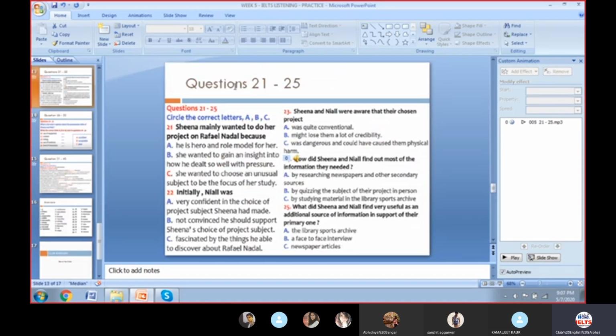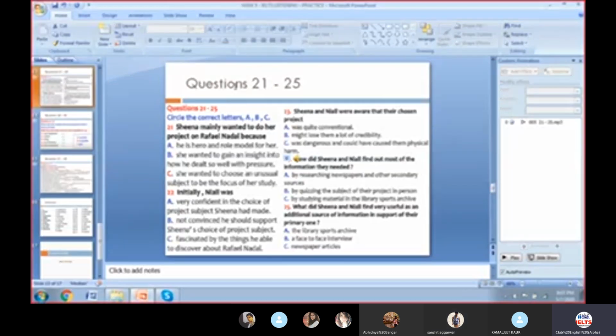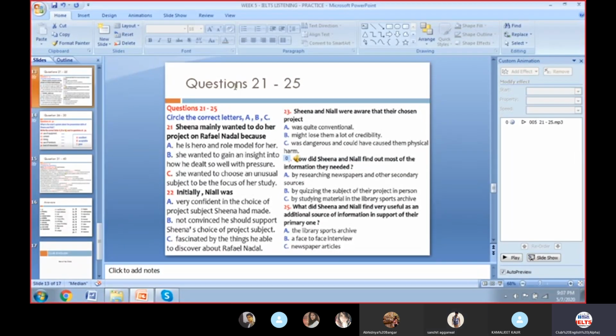Okay, moving further, 21 to 25. Very difficult. No time to read at all. You cannot read all these things in one go. So it is very important that you should scan it very quickly, the skimming and scanning part. So here it comes, 21. What is the answer for 21? B. B as in Bravo? Yes. So the answer is B.